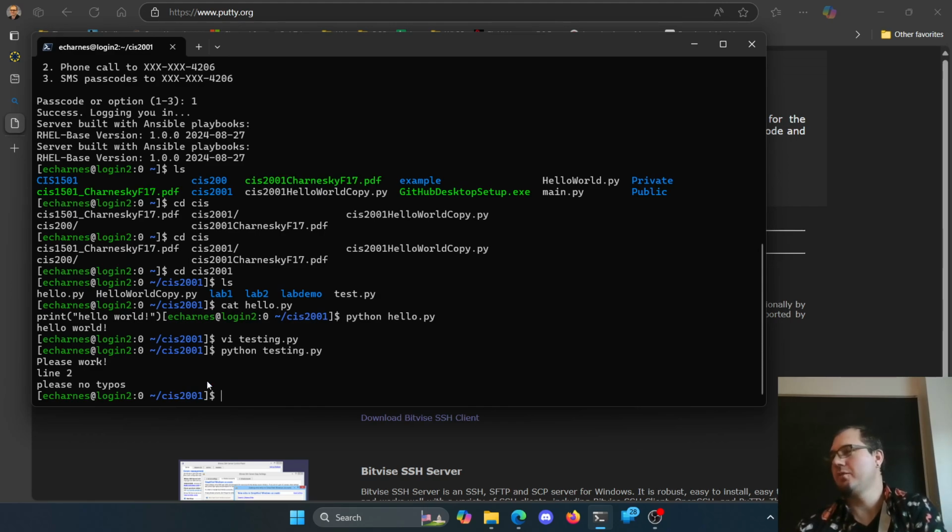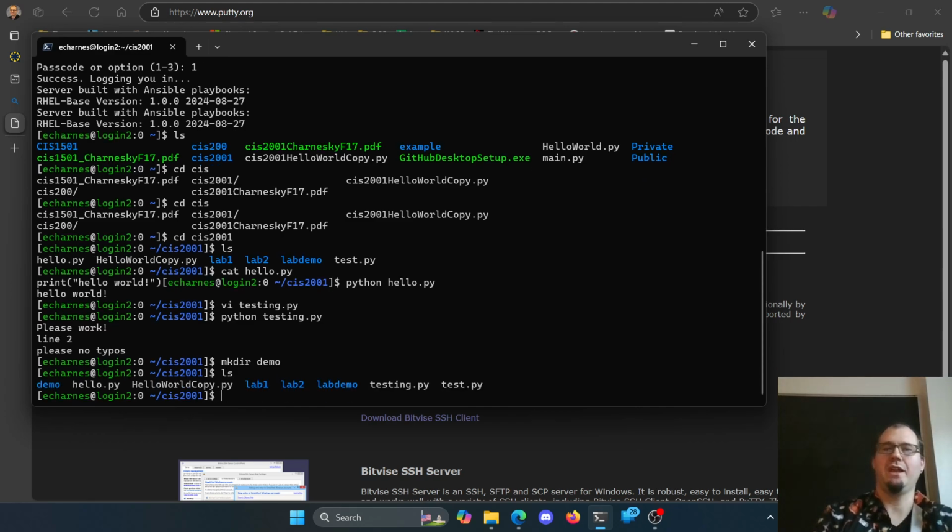Then there are some other commands we're going to do. We're going to make directories. To make a new folder, there's no right-click new folder option here. You say mkdir for make directory. Sorry, it's a little different in Unix. mkdir, make directory, and we'll call this demo. And if I ls and list, I see now there's a demo folder.